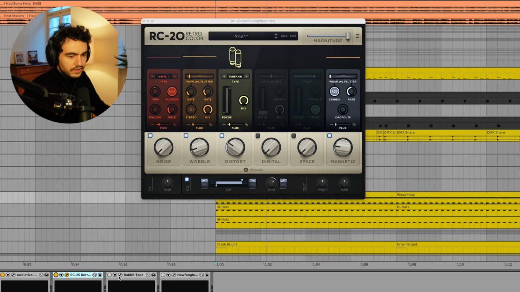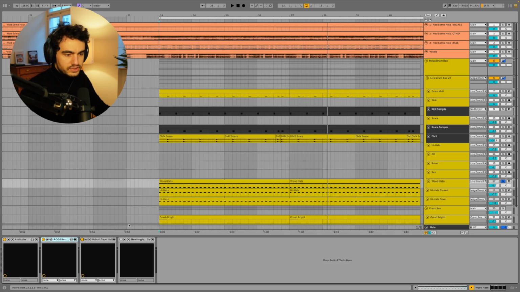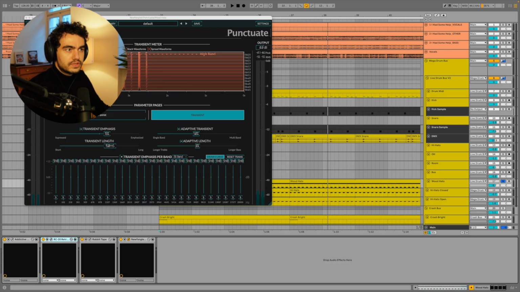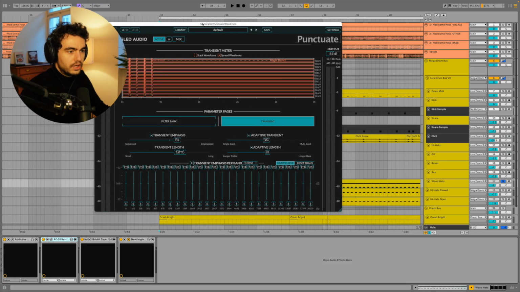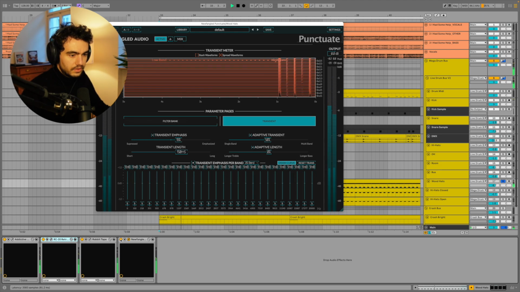A little bit darker. Now with the Rabbit Tape from Safari Pedals, you can hear how much darker it becomes, and I'm using the mix knob on 50%. This is great for making things just a little bit more tasteful, characterful, and a little bit more dark. Finally, I'm using one of my favorite transient shapers from Newfangled Audio, and I'm emphasizing the first 150 milliseconds of every transient just by a little bit.